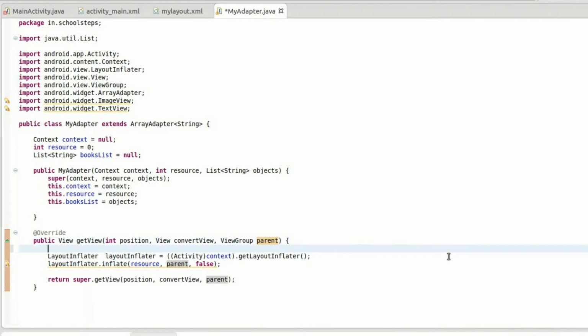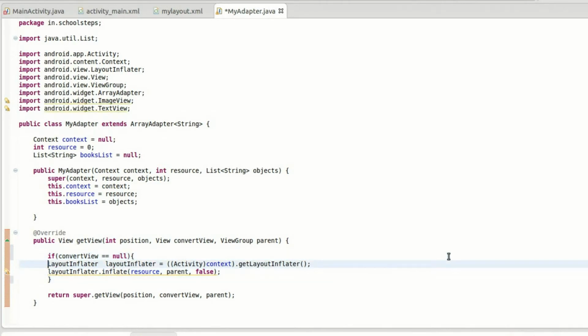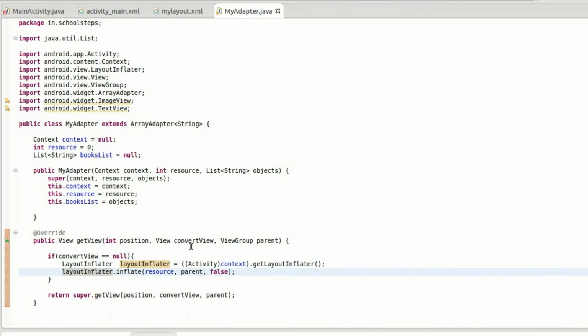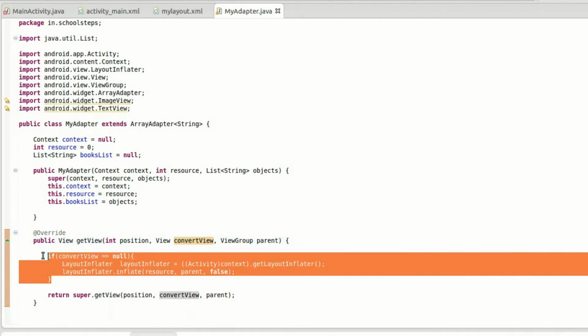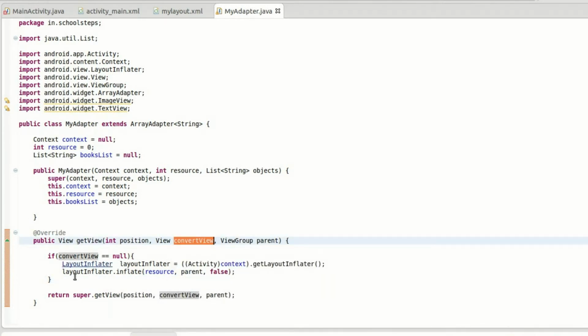which is right here. Now we need to apply an if condition around these 2 lines, which says if convertView is equal to null, then do this. This is just to make sure that we are inflating the XML file only once. Initially the value of convertView will be null, and this activity will be done only once because of the if condition. The inflate method here returns the view. So let's say convertView is equal to layoutInflater.